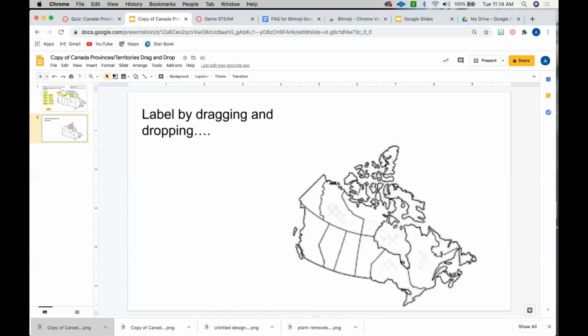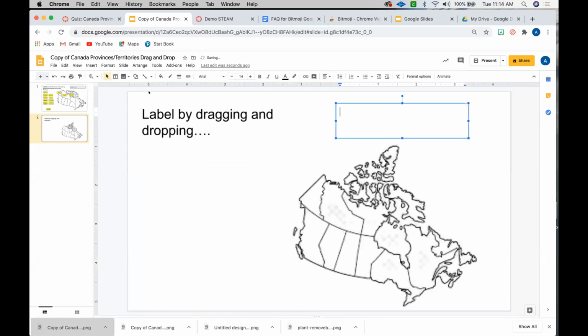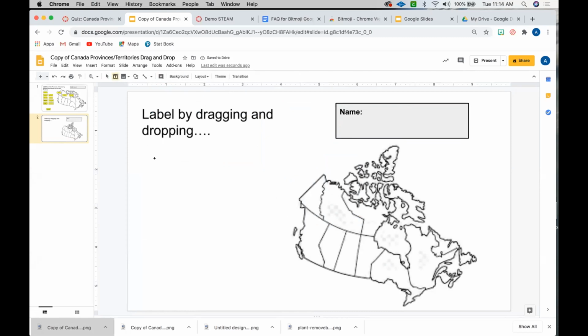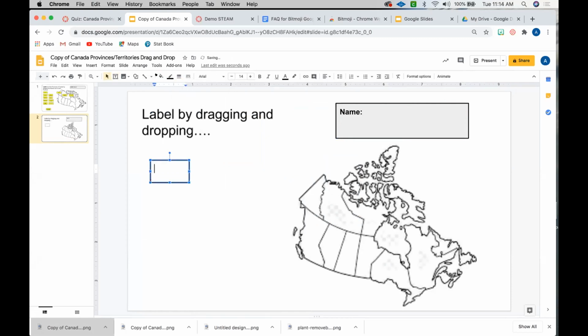And then I can just come in here, add a text box. And what you can do is you can change the line to give it a little bit more definition. I like to add a little bit of a fill so that they know. And then I'll type in name. And then I can come down here and then say Yukon.